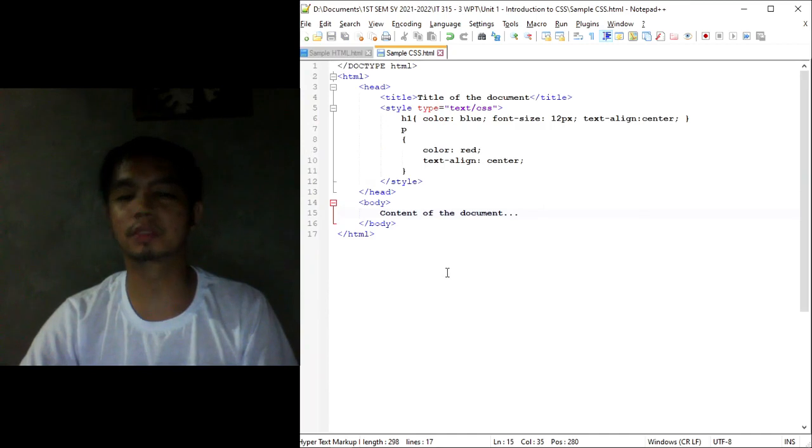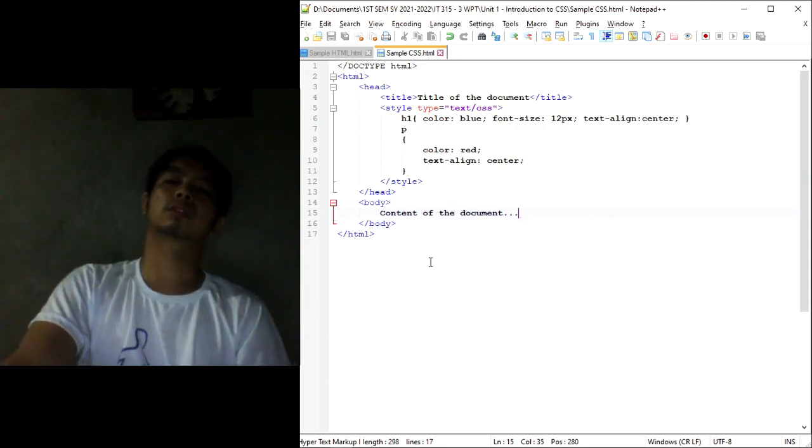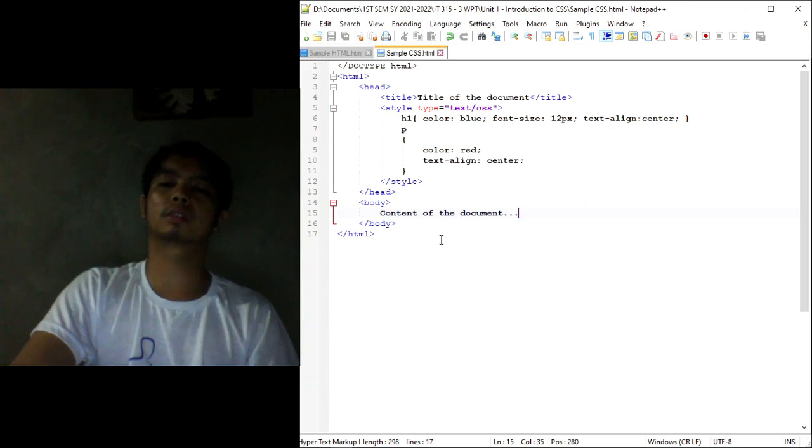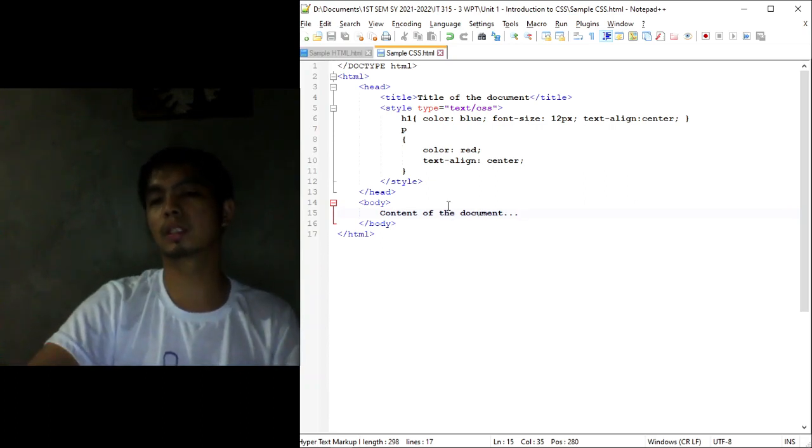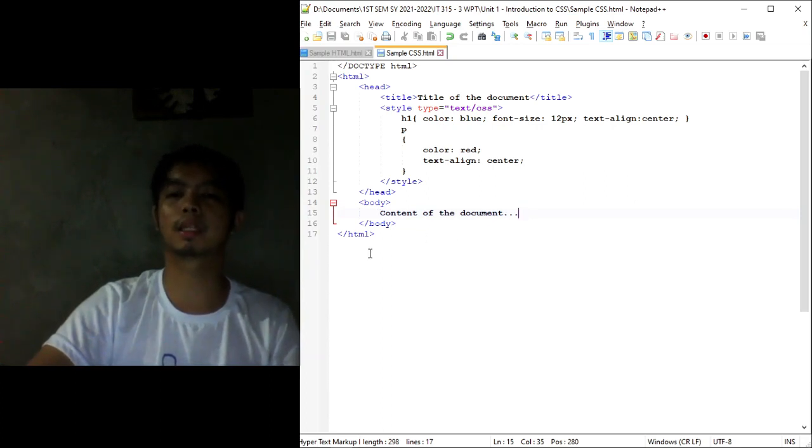Also, we will be learning yung ID selector, wherein an ID is an attribute of a particular HTML element. Based from the ID of that element, ibigyan natin ng style. And then, we also have the class selector. Unahin natin yung ID selector.